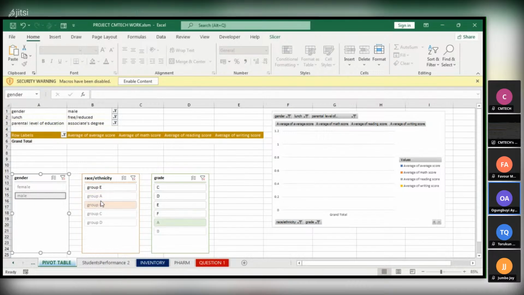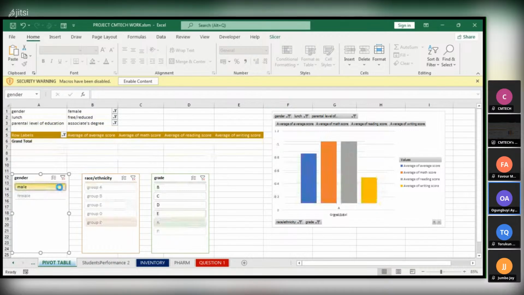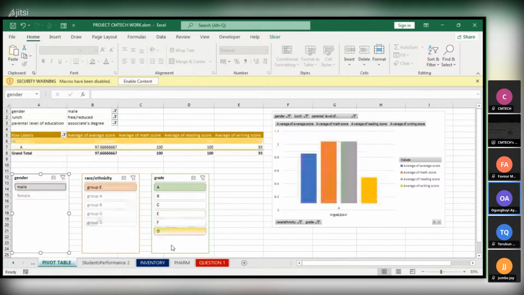So in doing that, okay, what I did was I dragged the gender to the row part of the pivot table.